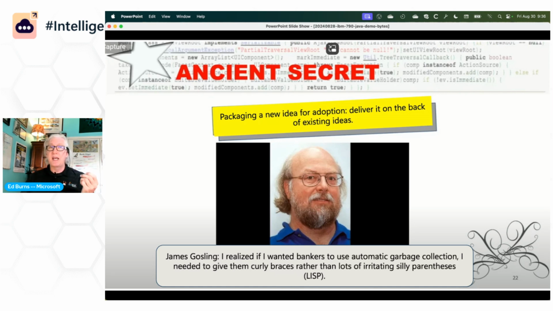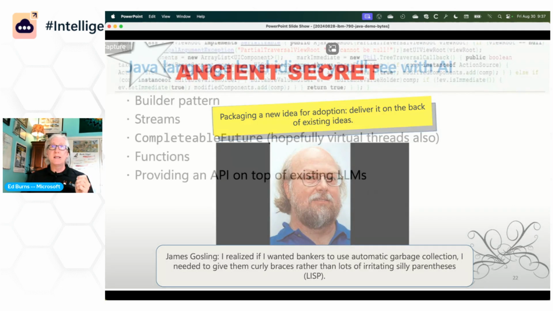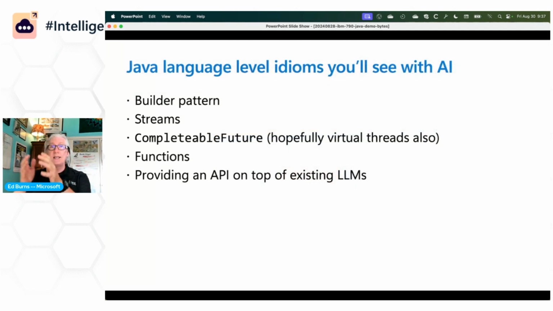So James here is saying, if I wanted bankers to use automatic garbage collection, which was not in popular use in line of business applications at the time, I needed to give them curly braces rather than lots of irritating, silly parentheses. And he's talking about the language format of Java itself, how it kind of looks like C, and that's intentional. The idea is to package the new idea so that people that are using whatever else is currently out there can just pick it up, and that's very much true.